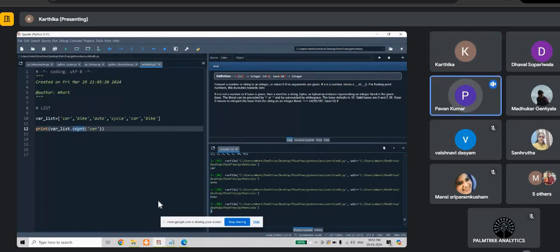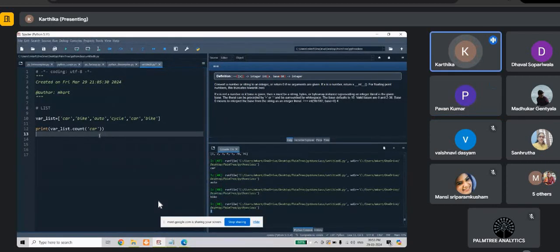And what if I want to know out of that list if train is there or not? We'll use the condition, sir. Again condition. Okay. If condition.